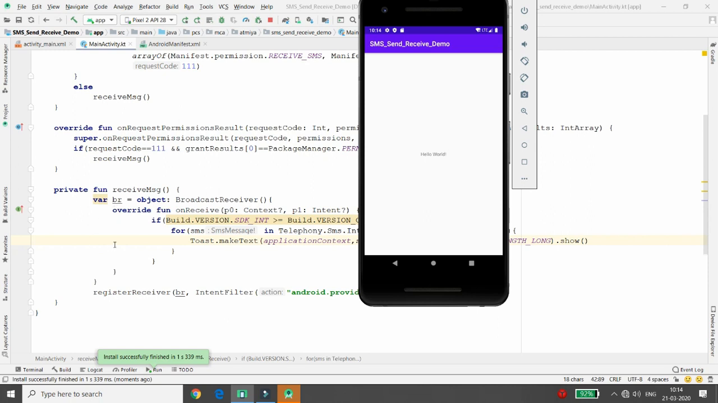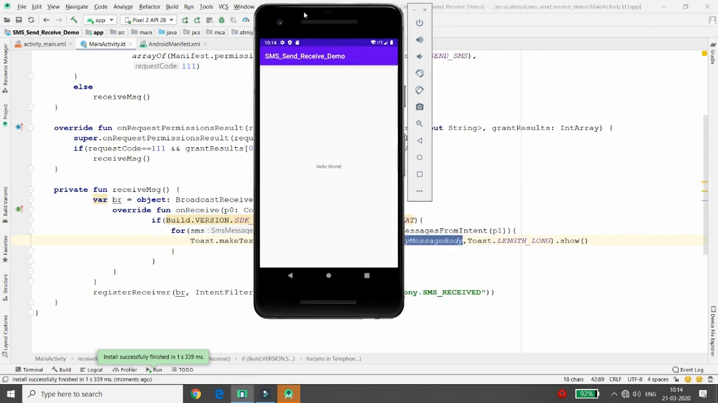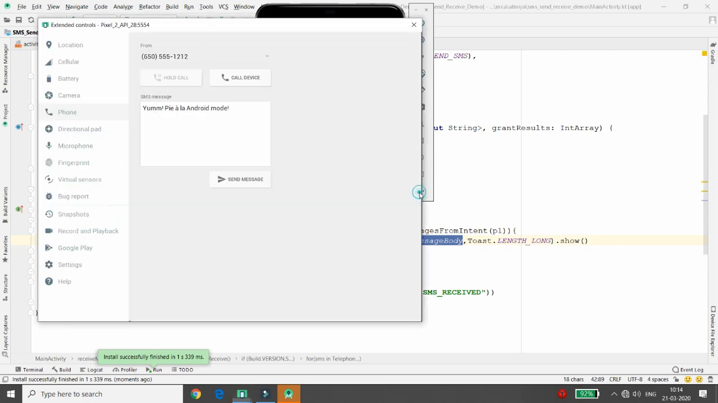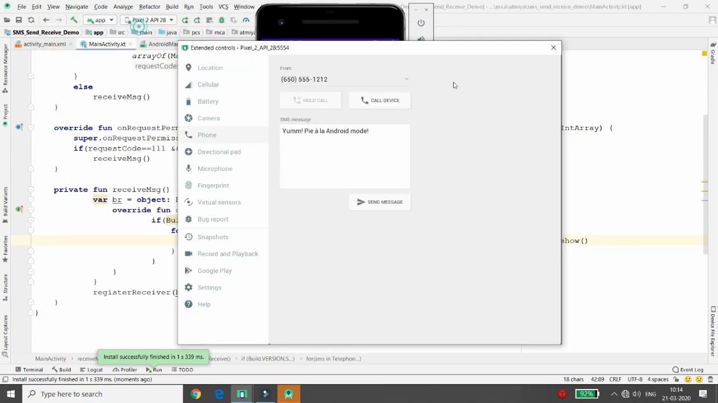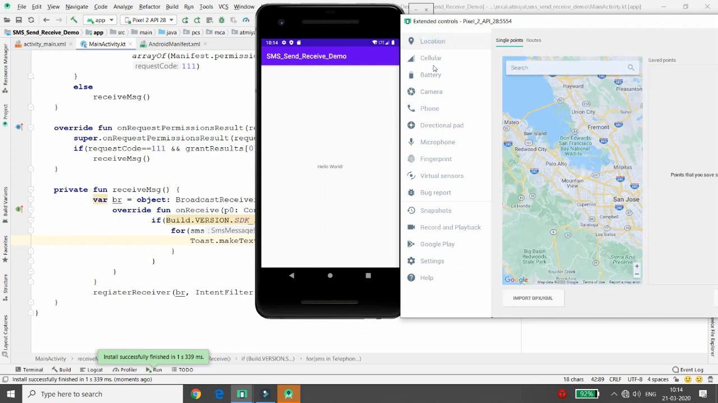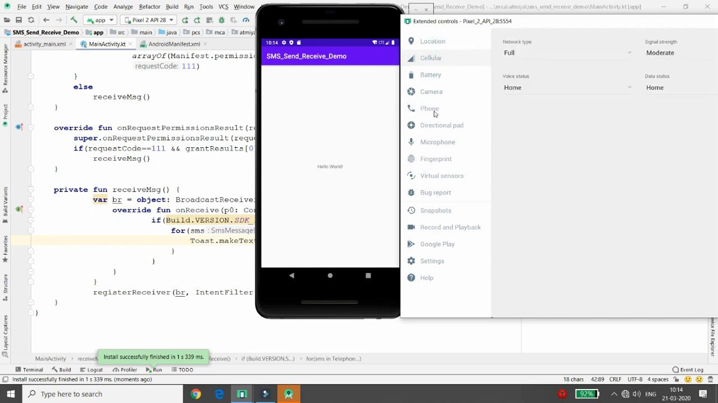My broadcast receiver is registered, but it will not call the broadcast receiver until and unless I fire any event. Now how can I send a message in my emulator? So here in the triple dot you can click. Whenever you click over here, there are so many options available. Location, cellular, so many options are there. Here just select the phone.